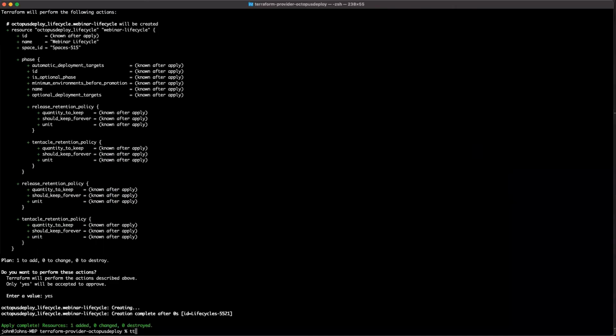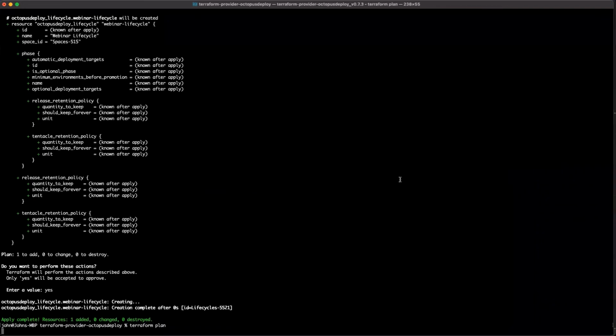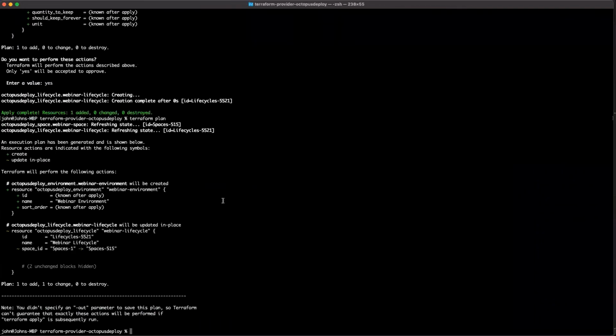I can say terraform plan again, if I wish, and see the changes that will be reflected based on that updated plan. Here it will notify me of any of the changes that need to be conducted. I can also destroy those changes if I so wish.